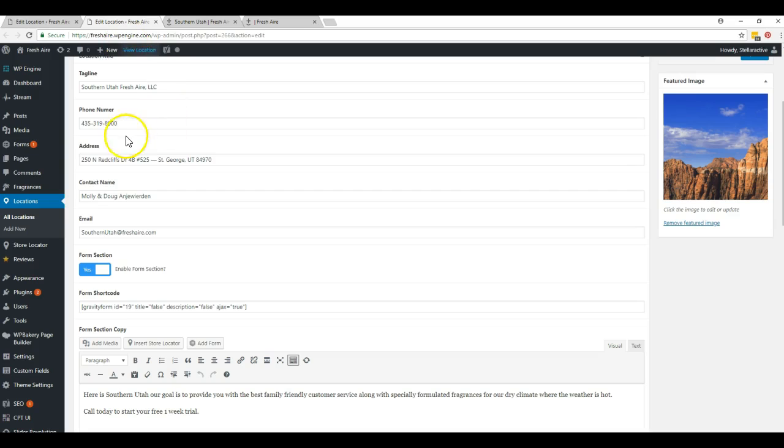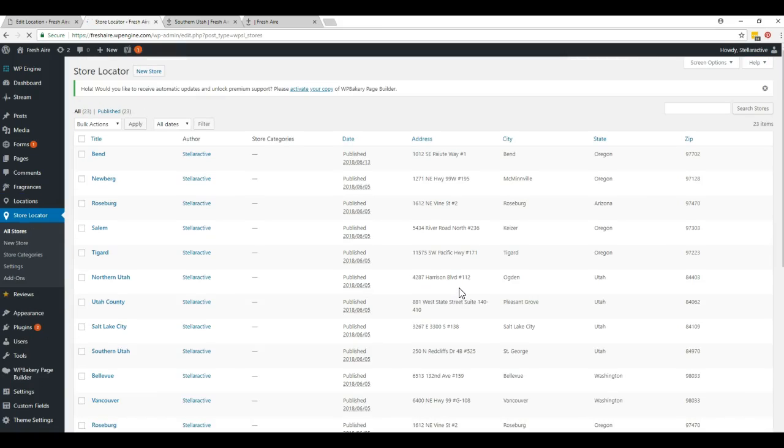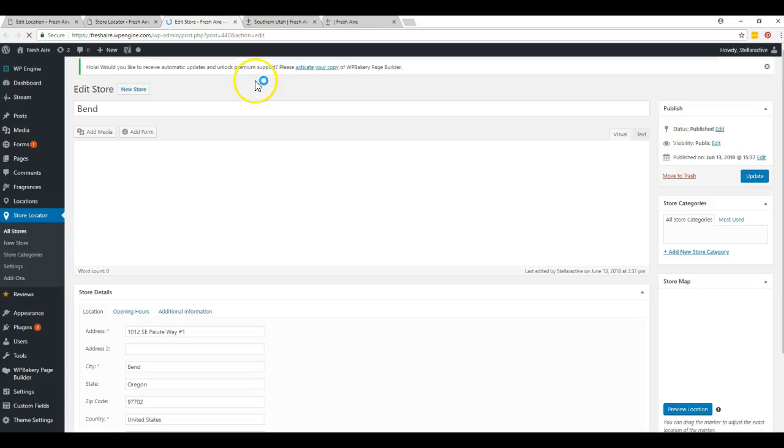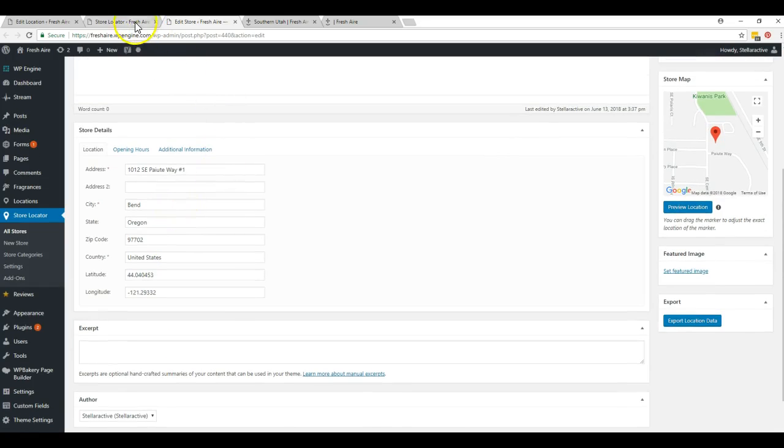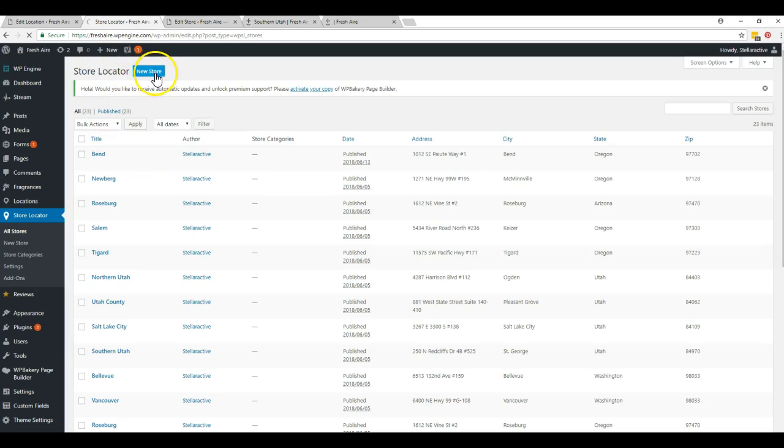And then when we want to add it to the map, we come here to the store locator. Those are two separate pieces. And all we have to do for that is just fill out these fields here. So we'll add a new store.